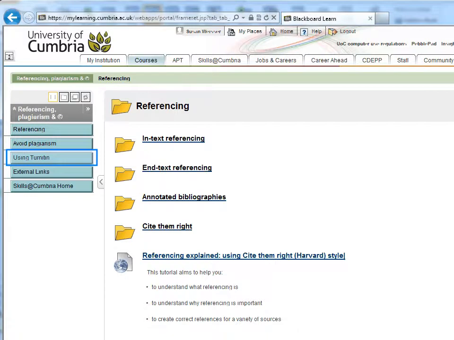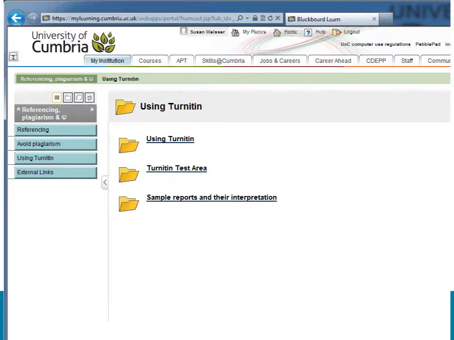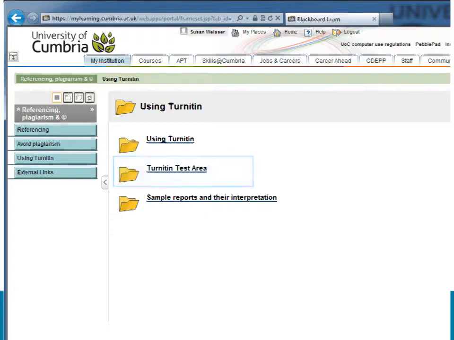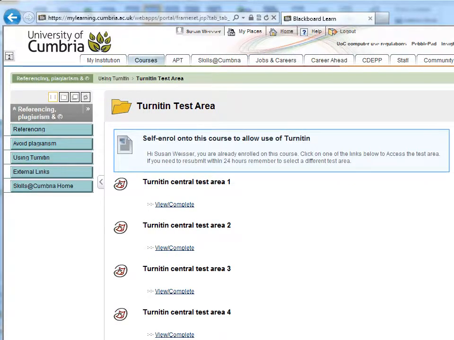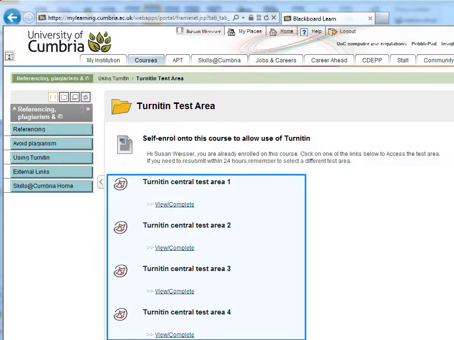Click on the Using Turnitin tab from the menu items on the left of the screen. From the Using Turnitin page, click on the Turnitin test area link again. The message at the top of the screen now indicates that you've successfully enrolled. You can see that 4 test areas are available to you. Why 4? And why do we need a test area anyway?